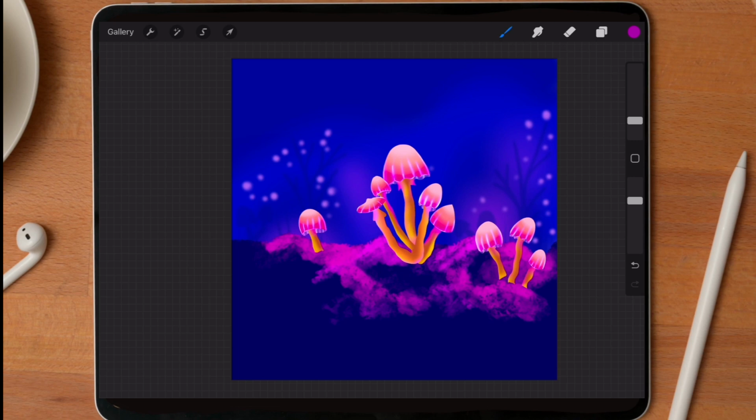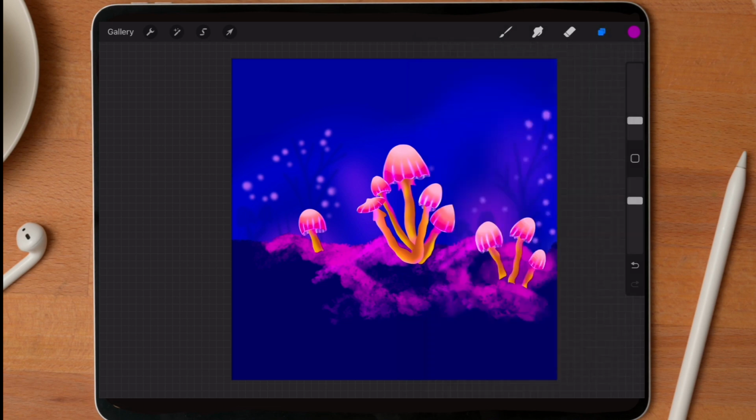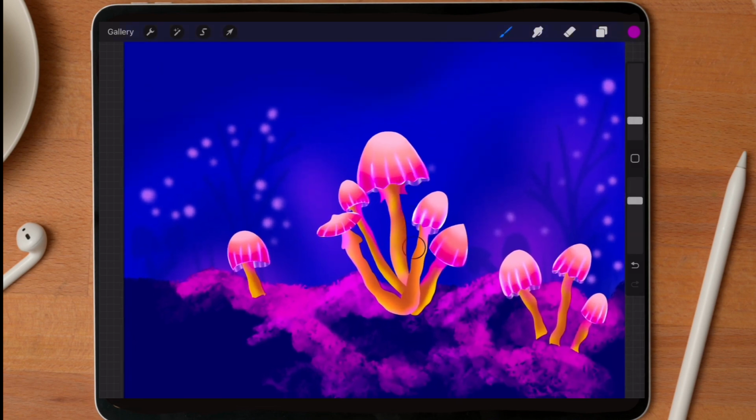Now let's create a layer above it. Clipping mask, click N and choose multiply. This can make everything darker. Choose a purple color. Now stroke the shadow. Do it step by step on each layer of the mushroom stems.